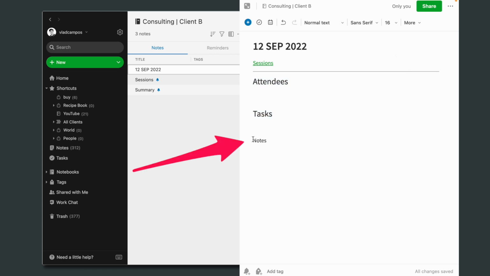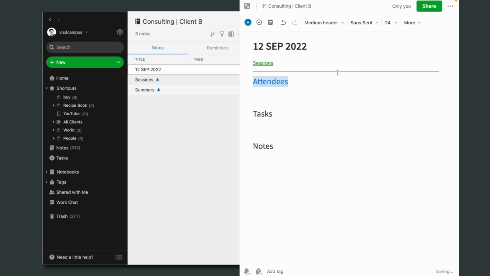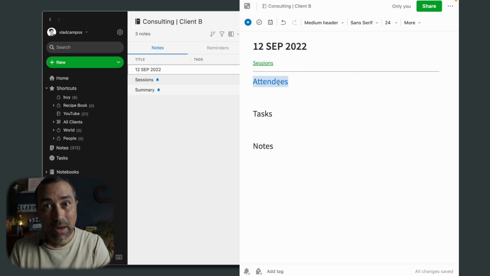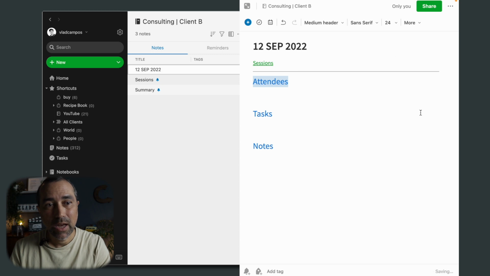Now let's make this a little better. Or you can, of course, use the keyboard shortcut. I'm also using a color here. And now, if you have many titles like this, you can go back here and update medium header to match. And now they are all blue. Did you know that one?